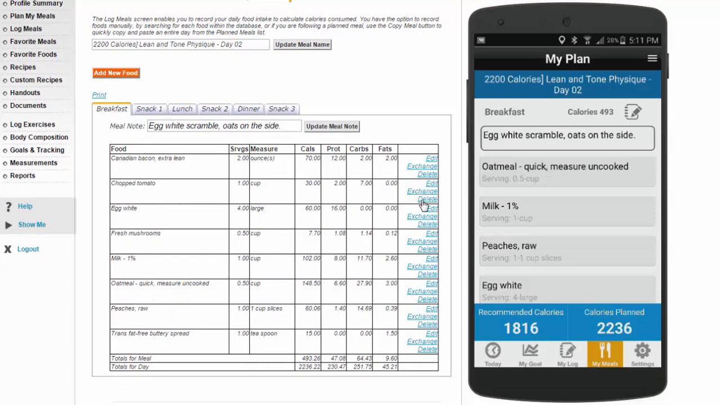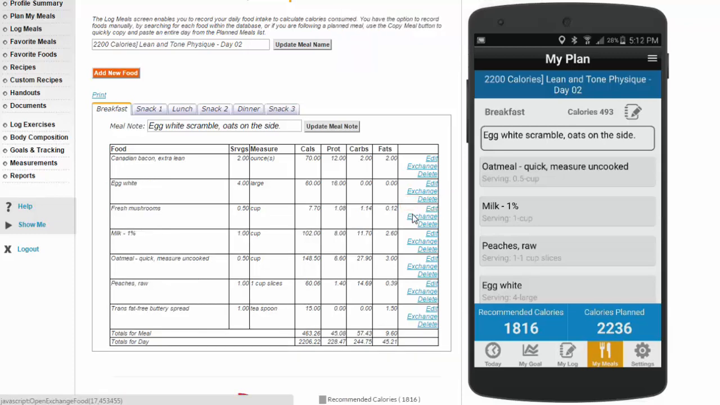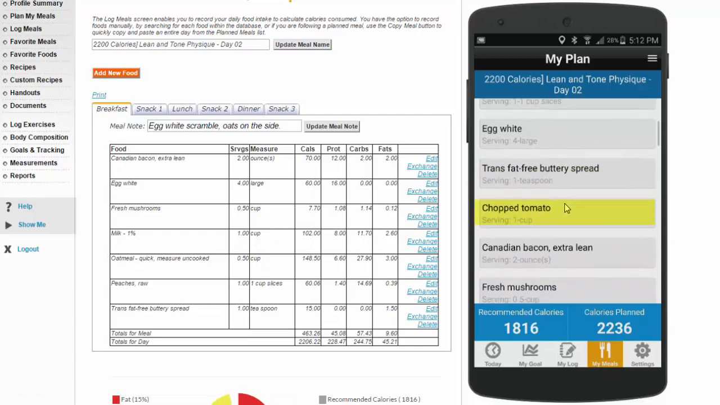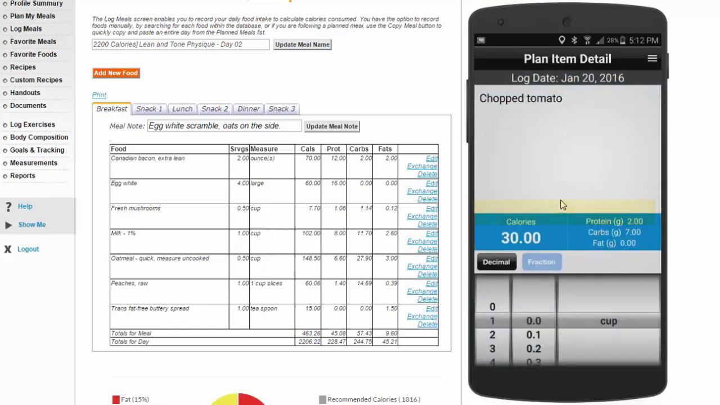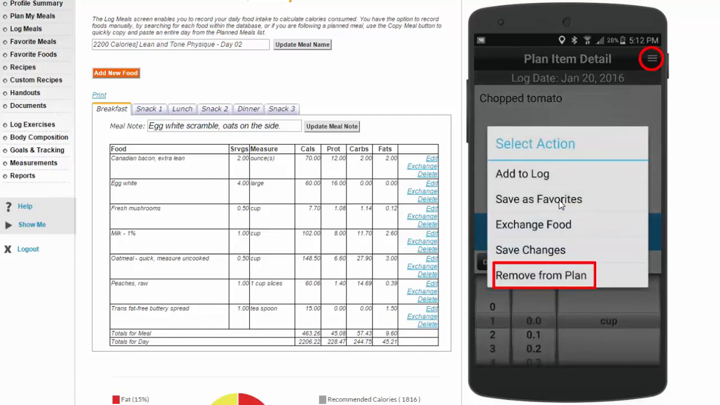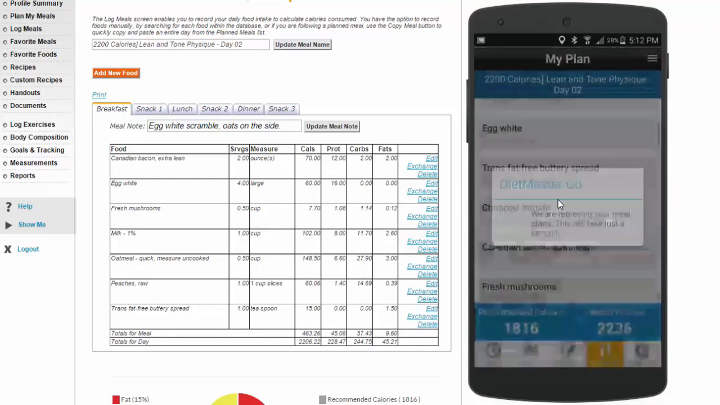You also have the option to delete a food from your meal plan. In the web account, click the Delete link and confirm deletion. In the mobile app, touch on the food, then touch the option menu in the top right and click Remove from Plan.